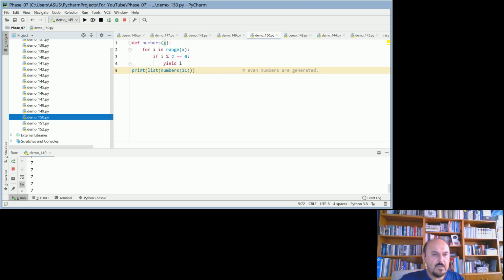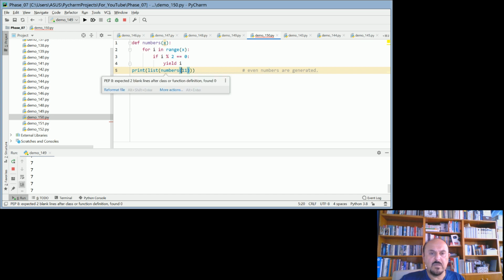Here I define numbers x, and for I in range x, and another nested structure. If I equals 2, if I divided with remaining value to 2 equals 0, that means if I is an even number, yield I, it's gonna give I. After this block there are nested structures here, and for example 11 I assume as argument, and numbers function will be called with parameter 11, and it's gonna prepare a list, and will be printed just as we expected.